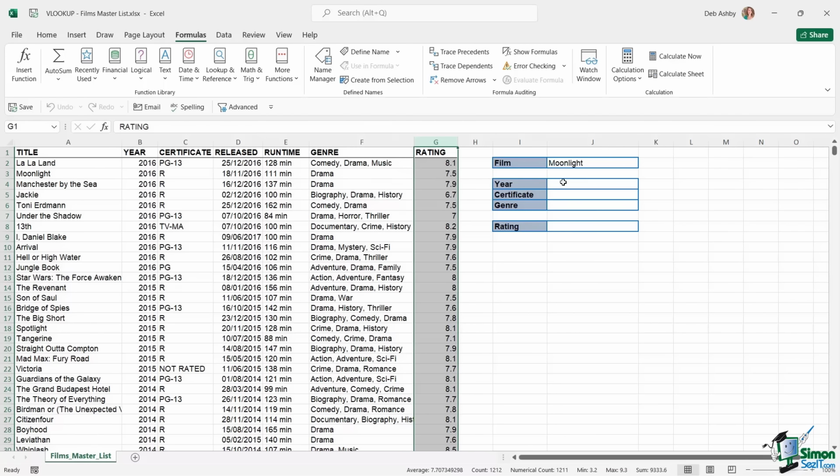And what we want to be able to do here is we want to be able to type in the name of a film and have it return the year, the certificate, the genre, and the rating from the table. And it's this kind of situation where we would use the VLOOKUP function. Now, the thing that a VLOOKUP relies on is a lookup value. So whatever it is that you're using to look up this information, in this case, the film name that we have in J2, that must exist in the table.